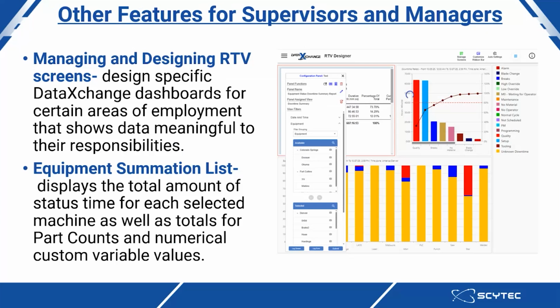And some other features. More that I'm going to be discussing is managing and designing RTV screens, where managers and supervisors can design specific DataXchange dashboards for certain areas of employment that shows data meaningful to their job responsibilities. And you can do that with the RTV Designer. And the RTV Designer, as I said, historically was found in the desktop configuration tool for Scytec DataXchange. It has now moved its way over into data display. However, this is still a pre-release function, and you need to contact Scytec support if you'd like to get this turned on for designing your RTV dashboard screens.